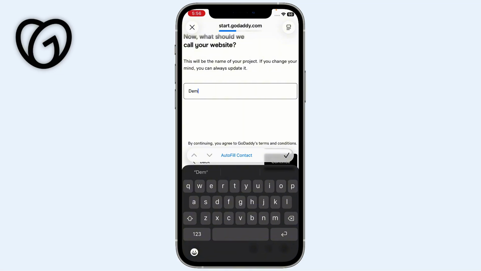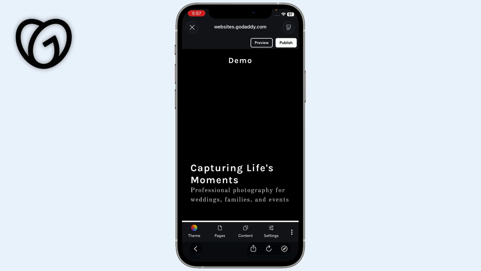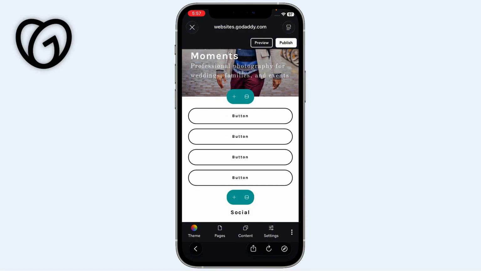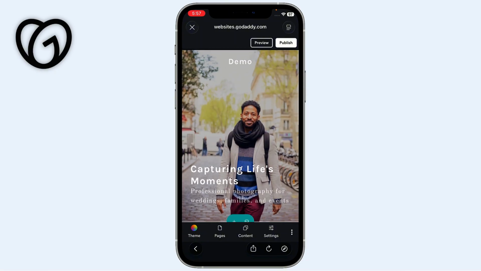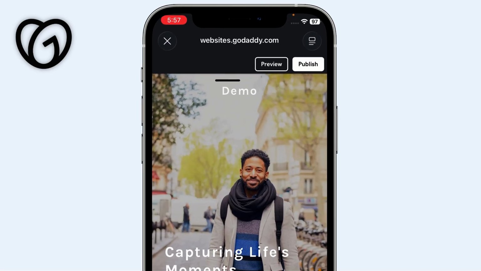I'll go with Demo for now and then tap Continue. The app will now generate your site based on the selected category, so just give it a moment. And there you go. You can now see the homepage of your new site along with the sections that have already been added. Now, to start customization, I will tap on the website name, which says Demo.